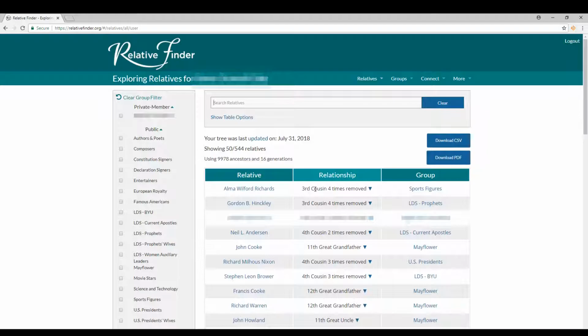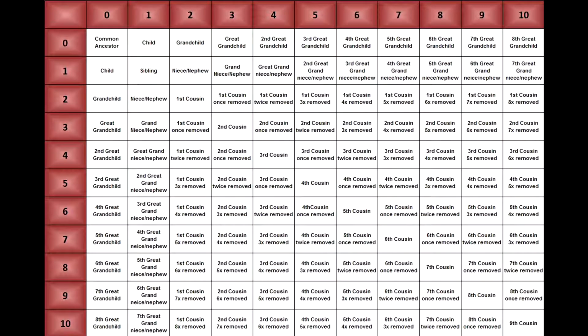Then right below all of that is just a list of people who are on the website. Generally famous people, as you can see, a sports figure, somebody who was part of the Mayflower, more Mayflower people, a US president. Then the middle column is showing how you are related to them. I'm going to insert a photo right here showing how cousins work, such as fourth cousin X times removed, so you can understand and have a reference when you go onto this website.